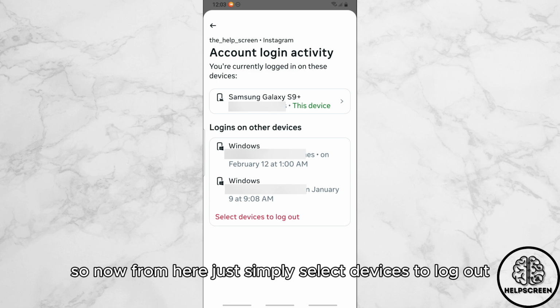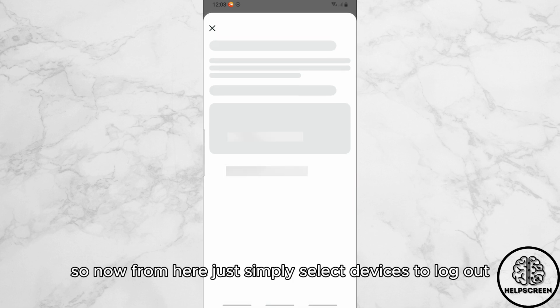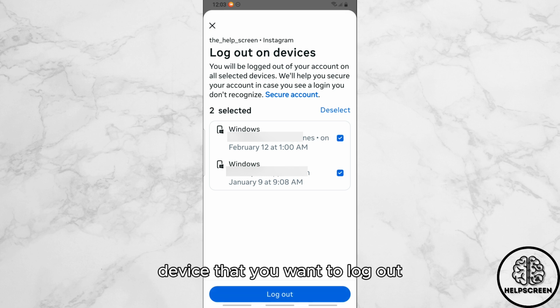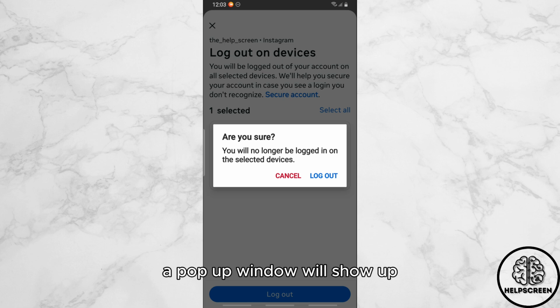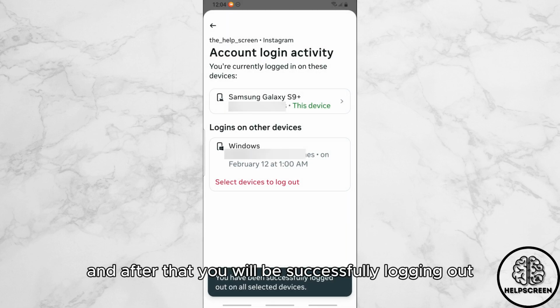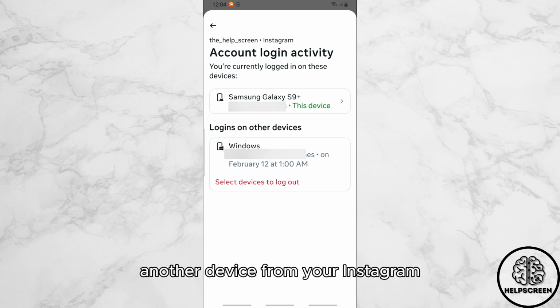So now from here, just simply select devices to log out. And after that, just simply select your device that you want to log out and just simply tap on log out once you are done. Down below, a pop-up window will show up and just simply select log out again. And after that, you will be successfully logging out another device from your Instagram.